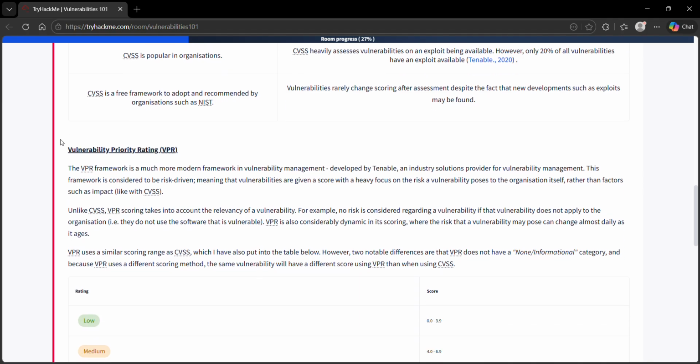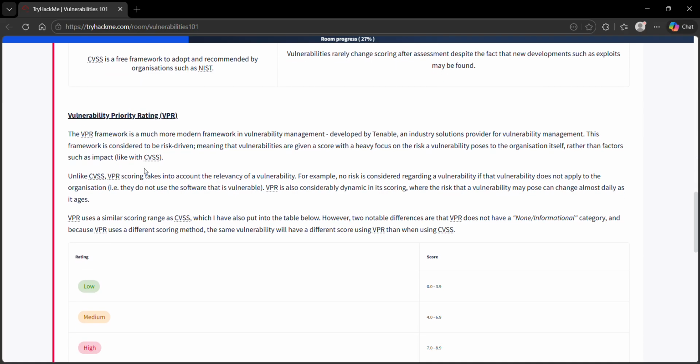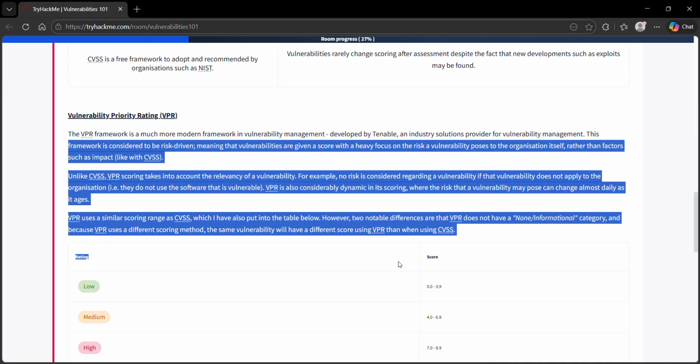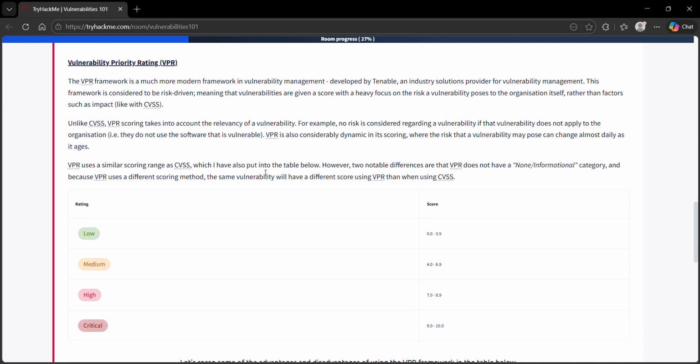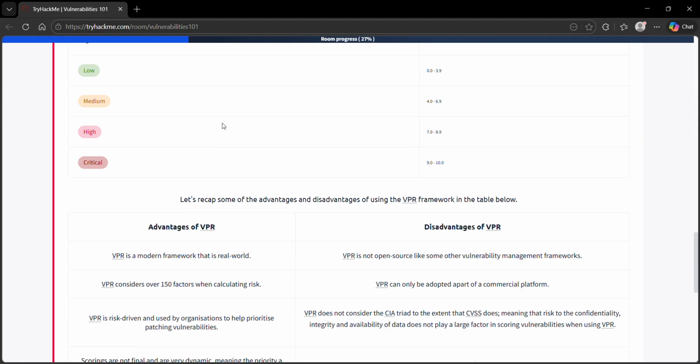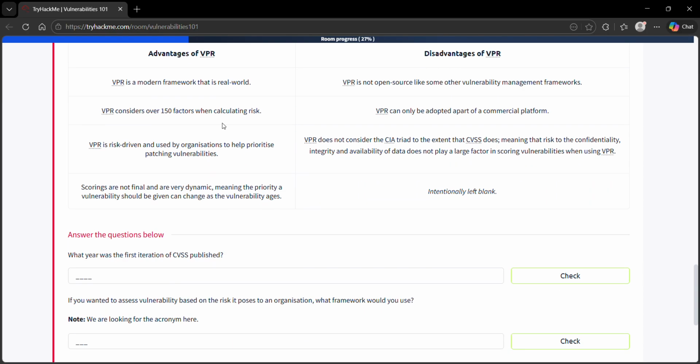Next is the Vulnerability Priority Rating, VPR. They have explained the VPR framework. It is just like CVSS. They use another kind of system to rate the vulnerabilities. So there are several kinds of rating systems. Majorly we use CVSS, and every one of them has its own advantages and disadvantages.